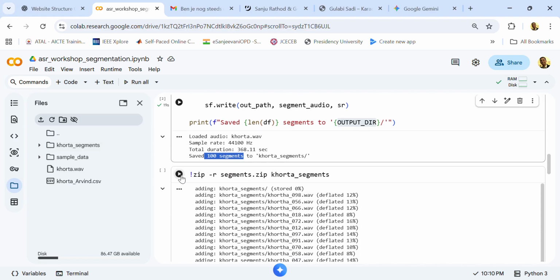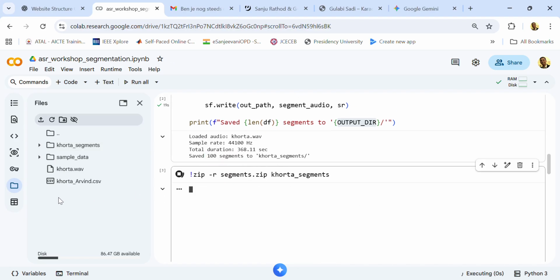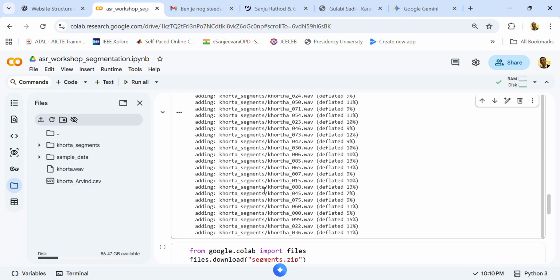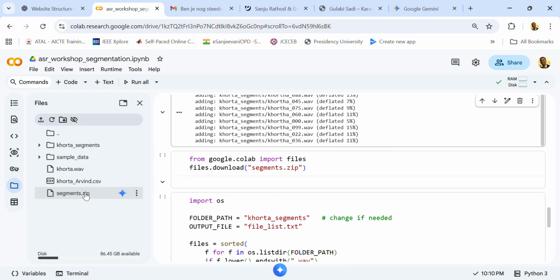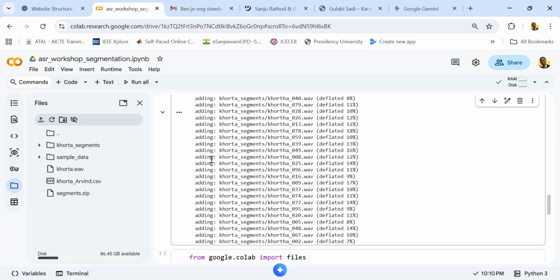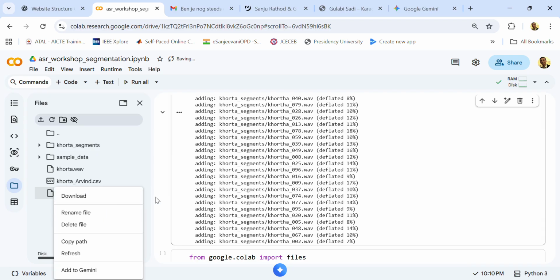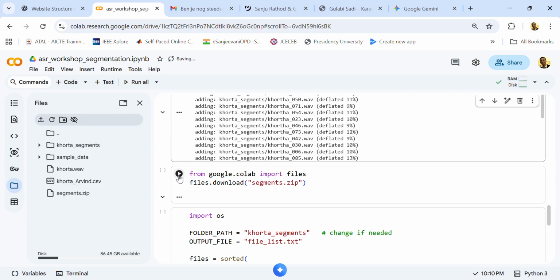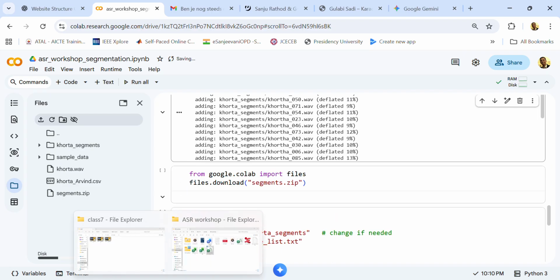Next, what you have to do is zip the folder. It will create a zip file, which you can download. If you run the next line, okay, we still can't see the zip file. I think it is still creating the zip. Once the zip file is done, you can either manually download it or run the next line of code to download it. It is already with me, so I will not download it again.